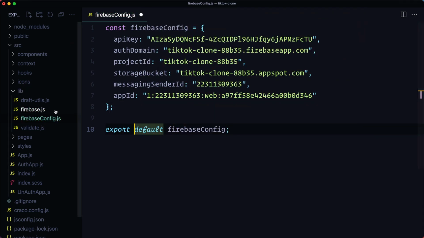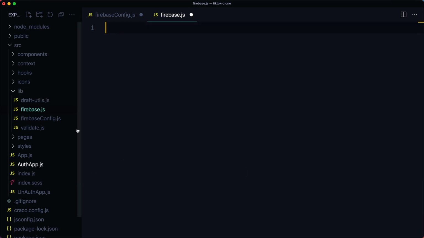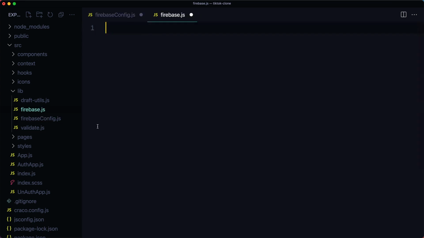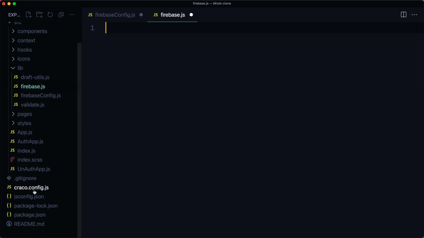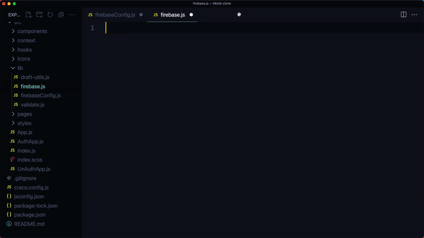We want to import this config and set up Firebase using the Firebase dependency here within firebase.js. So it's still within the lib folder here. Note before we move on that since this is sensitive information about our application, we don't want to expose this to the world. So if you're using GitHub for version control, I've already included within our gitignore file this specific firebaseConfig.js file to make sure it's not included in the repository that you push to GitHub.